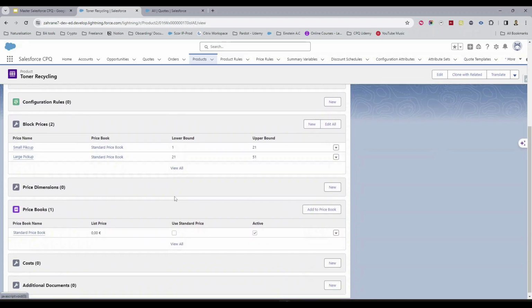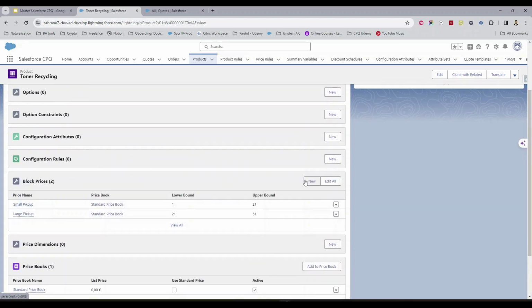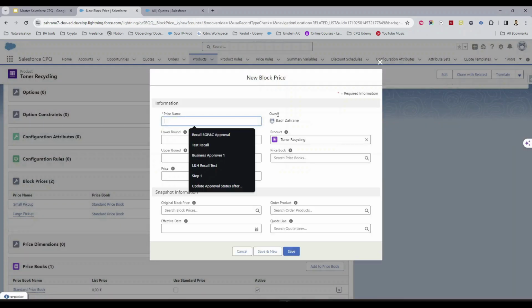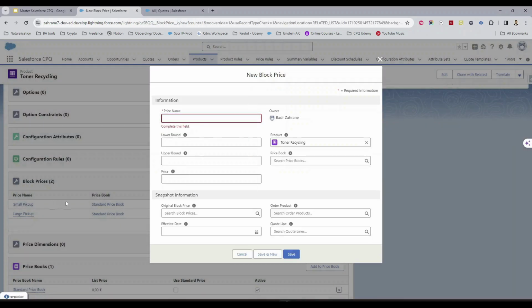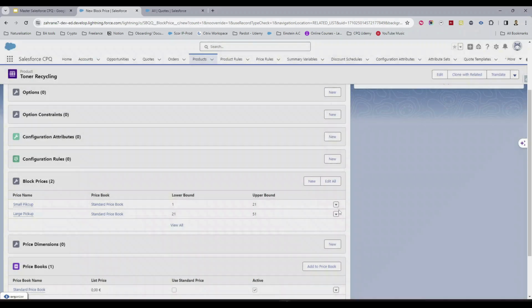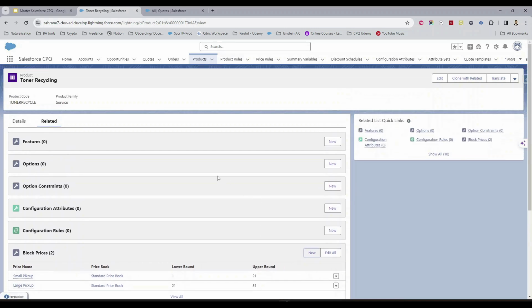Notice that you also have a button next to the block prices called New instead of Edit All. Actually, you can use the same screen to create each of your block prices, the small pickup, large pickup, similarly by giving it a price name, a lower bound, upper bound, the price, and the price book by linking it to the standard price book. But by using the Edit All, you get the chance to create all your block prices at once. So that's for the first step.